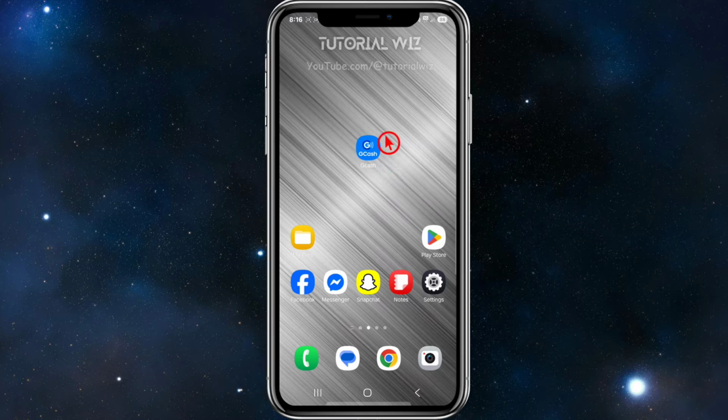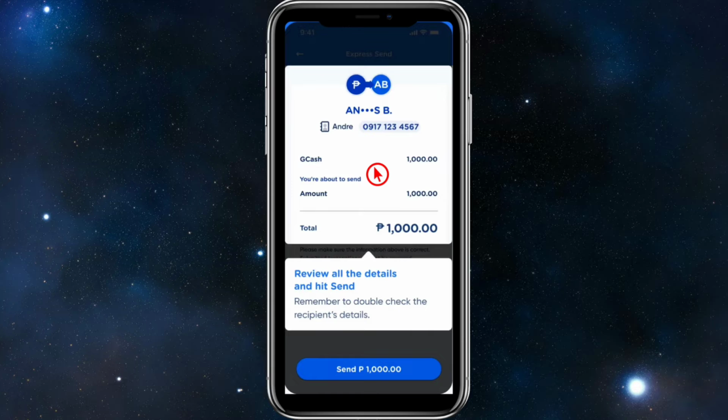Alright, so let's go ahead and have a look if this is possible. From here, open up GCash and then go and find that recipient. In this case, I'm going to send 1,000 to this person here, but as you can see, I cannot see the recipient's full name.